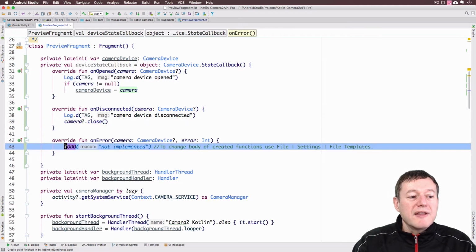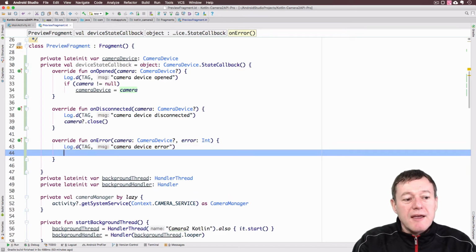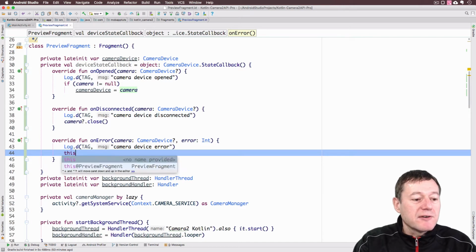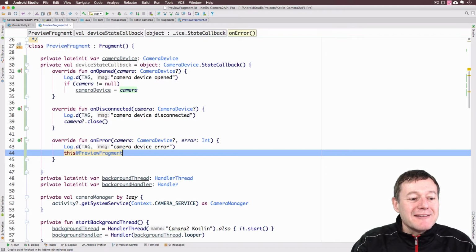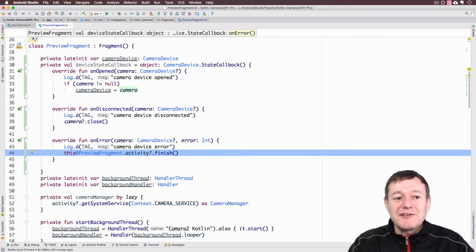Okay, and let's implement the on error as well. So put a debug log for that. Camera device error. Okay, let's handle that. So to handle that, we can close the application. So we can do this dot fragment, and then we can actually call our activity. Activity is going to have to be a safe call object and call finish. So we'll shut it down. Something terrible's happened, and so we've had to close this. Okay, and so that's the implementation of our camera device object.